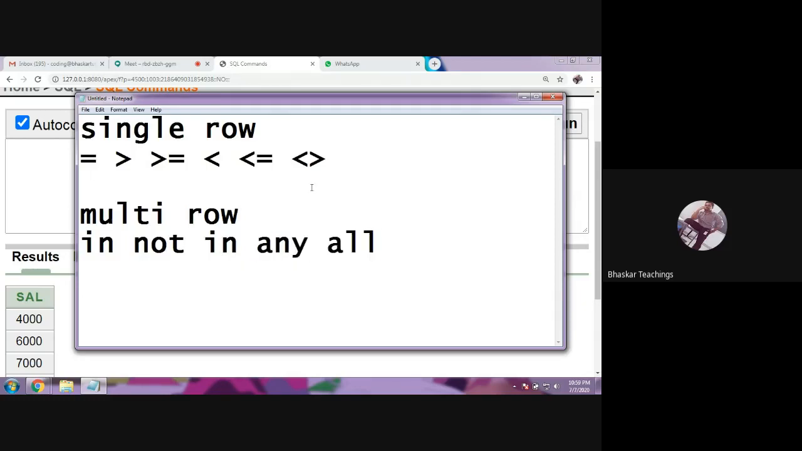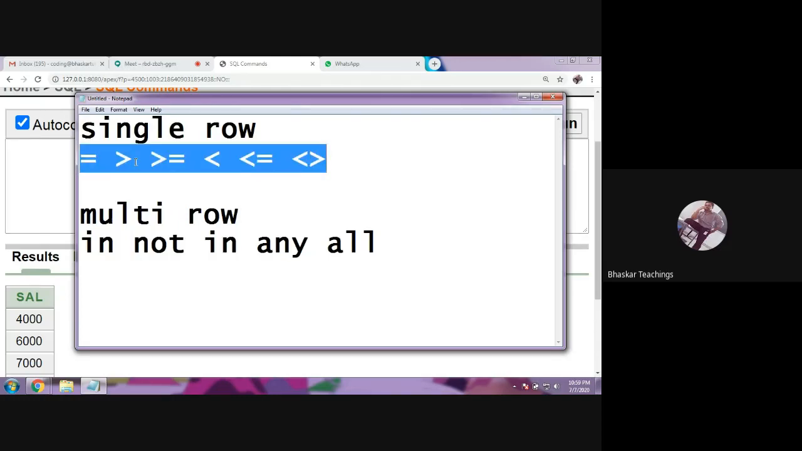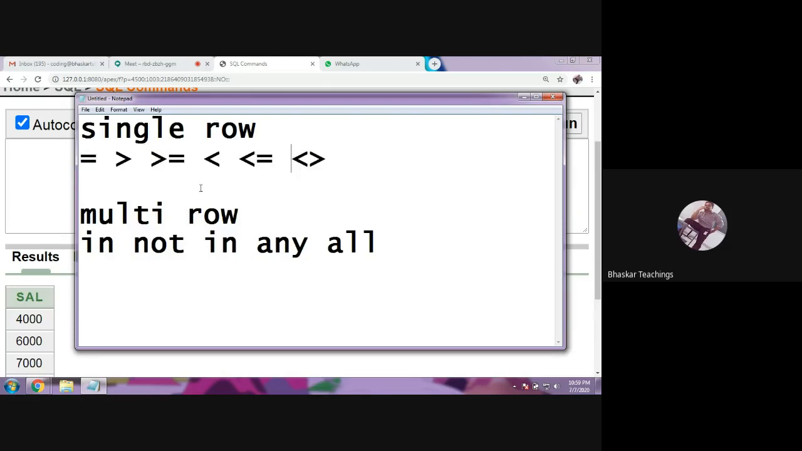What are the operators used by subqueries? If it is a single row subquery, the operators are equals to, greater than or equals to, less than or equals to, and not equals to. These are the operators used by single row subquery. And IN, NOT IN, ANY, and ALL. These are the operators used by multi-row subquery.